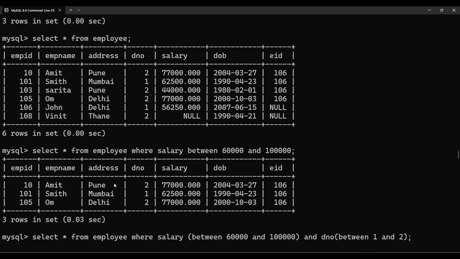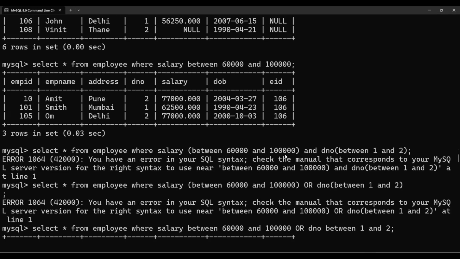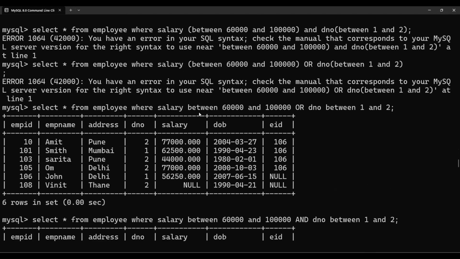Now select from the employee where the salary between. If I want to use the keyword between 60,000 and 1 lakh, then it shows the salary between these two values. I can utilize the two keywords here.